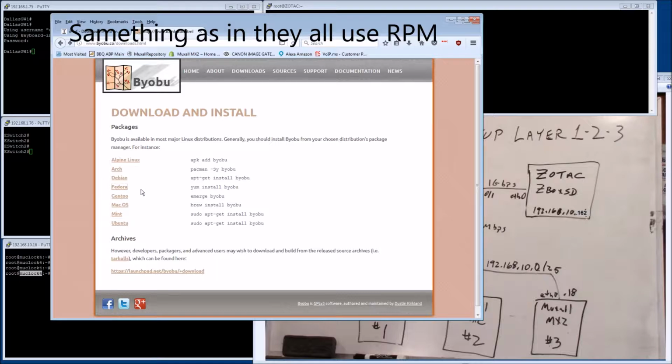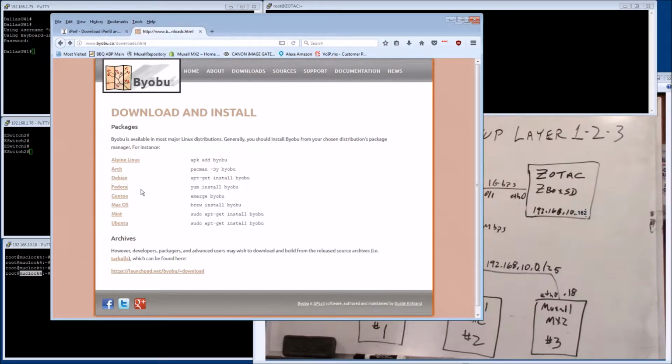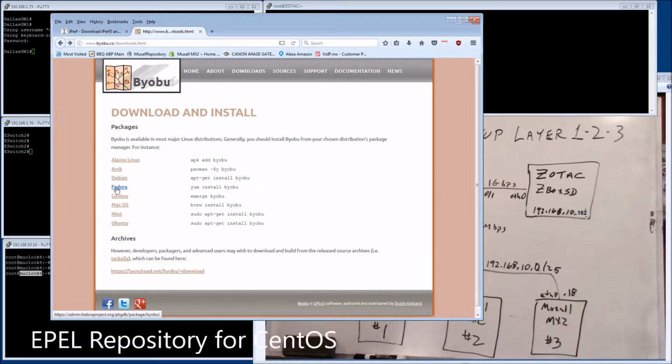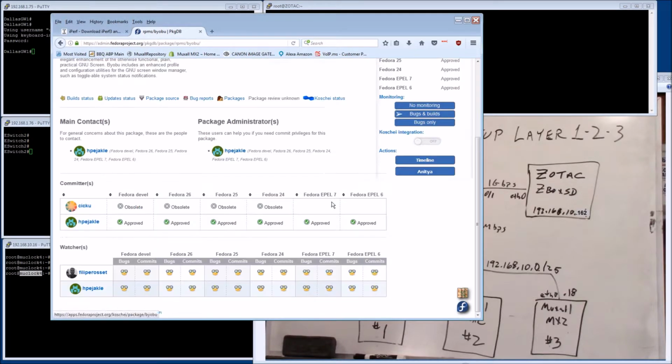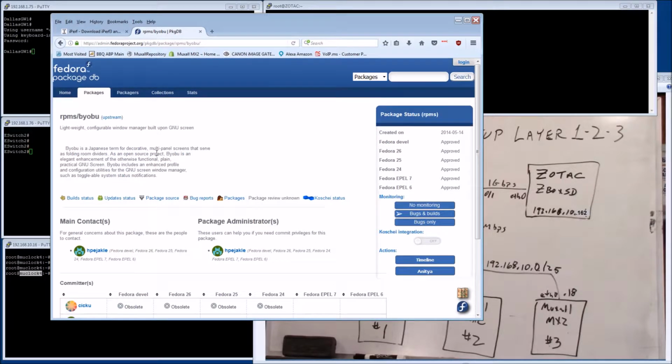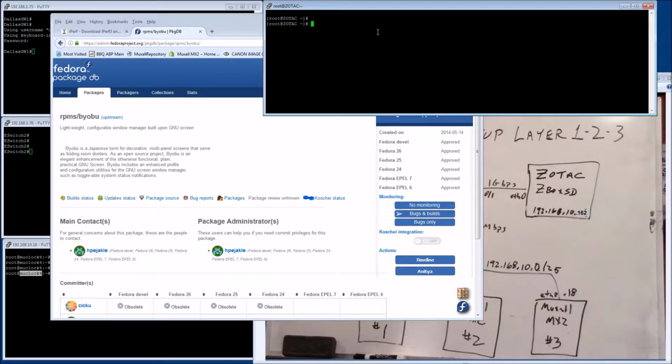In fact, I think they're all made by Red Hat, but I could stand to be corrected on that. Anyway, this will be the commands we're going to use. Since this is for Fedora, we're going to need an extra library for our CentOS box, and that is the EPEL library. If you've not done this before, I'm not going to get into it because this video is going to be too long as it is.